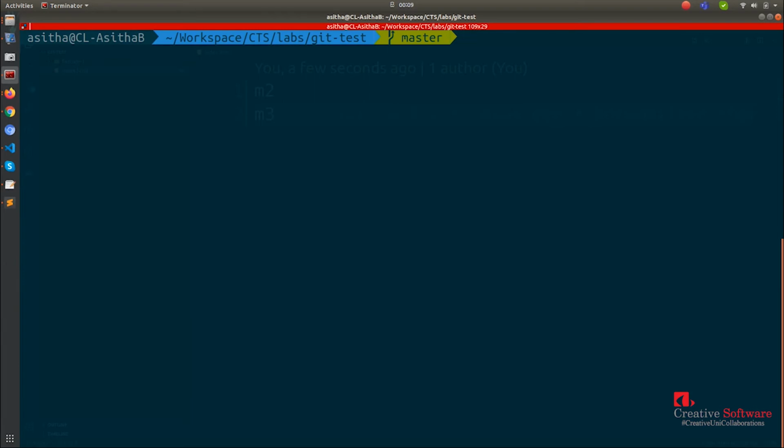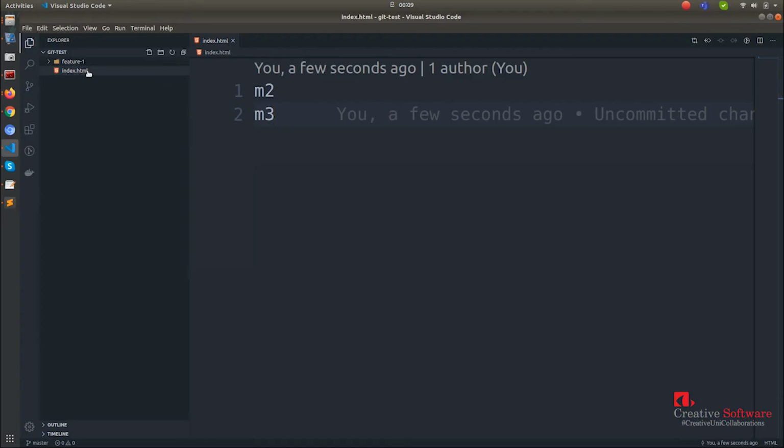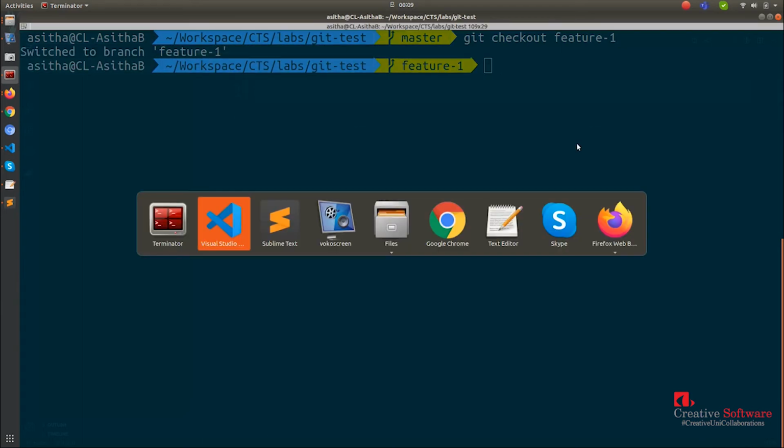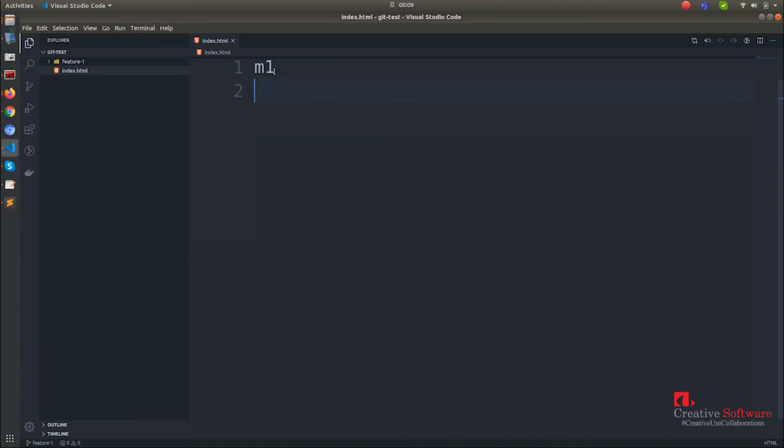Now I can go into my feature branch. Remember, we have changed the index.html here. It was M1 and I have changed that to M2 and M3. If I go into the feature branch right now and go back to the code after changing the branches, we don't have those changes. There are two different branches, that's why. So you must be comfortable with that right now. The next thing is to edit the same place where we did the edit in the master branch. That's where things become miserable.